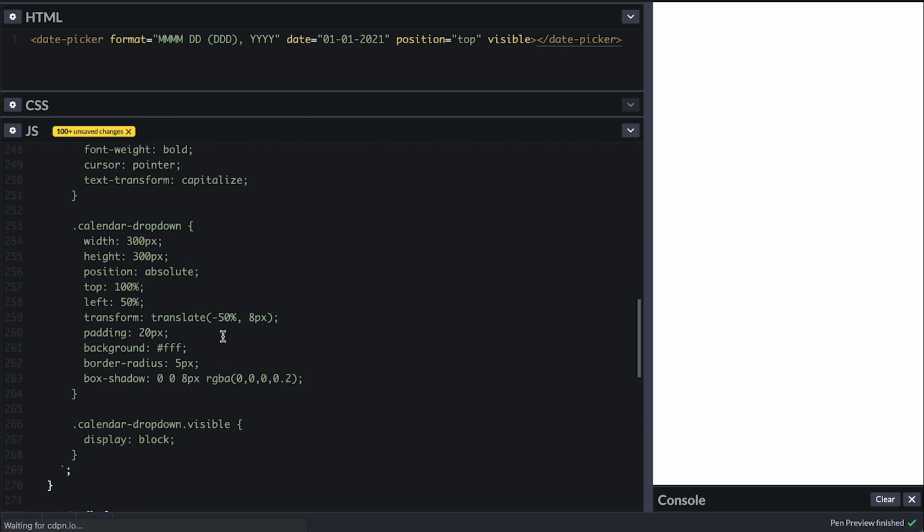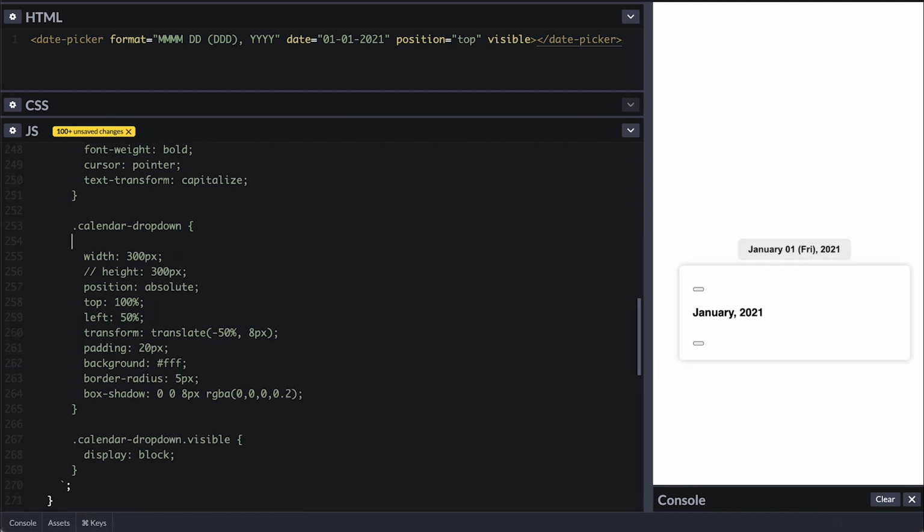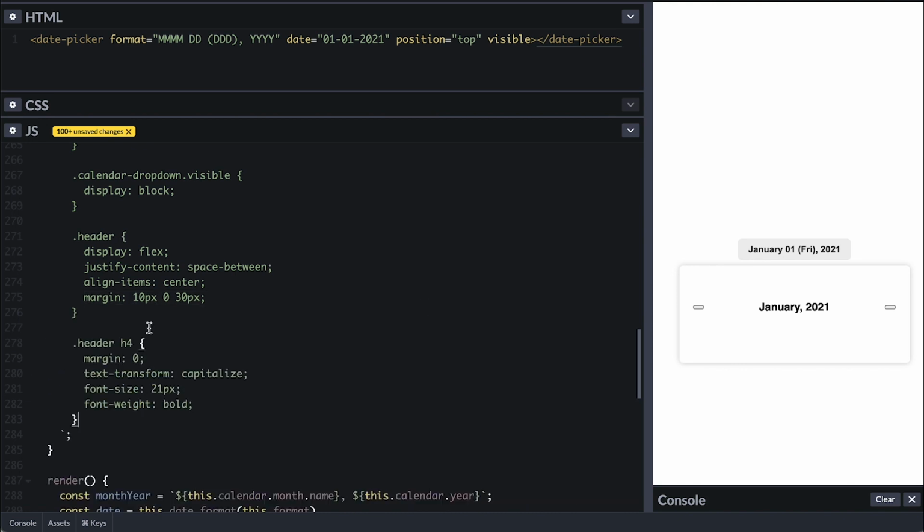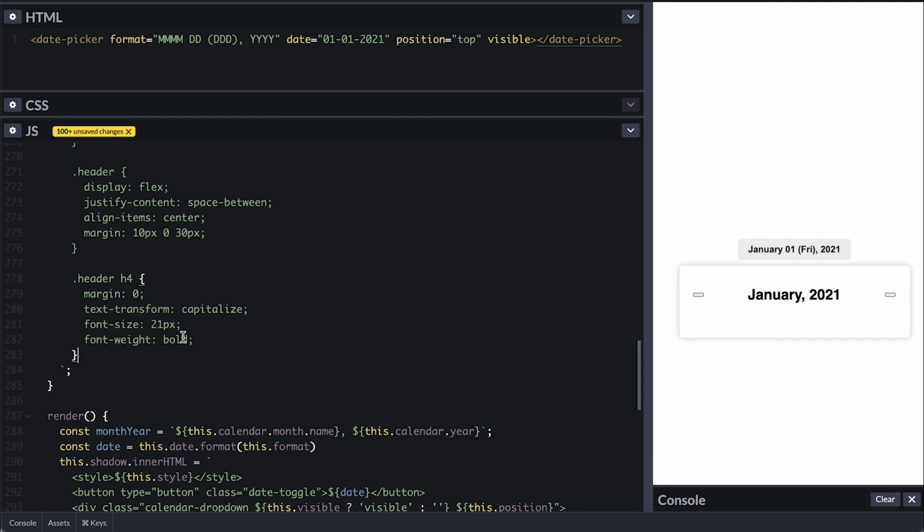I'll paste some style for the dropdown, but I'll exclude the height for now. For the header, I'll display flex it to get everything in line and align things vertically, space between so the arrows go to the edges. Some margin as well to separate it from the rest of the content. For the title, no margin, 21 pixel size, bold and capitalize.